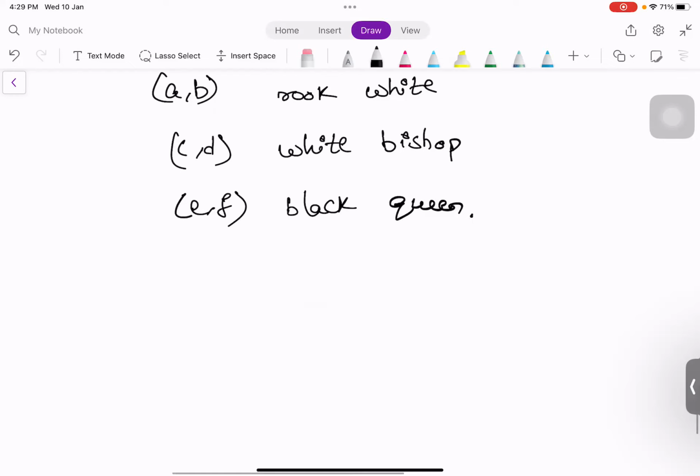Looking at the constraints, they are straightforward. All the values of A, B, C, D, E, F will be in the range of 1 to 8 because the chessboard is in the range of 1 to 8. It's an 8x8 chessboard. So with this information, we have to find out the minimum number of moves in which we can attack the black queen.